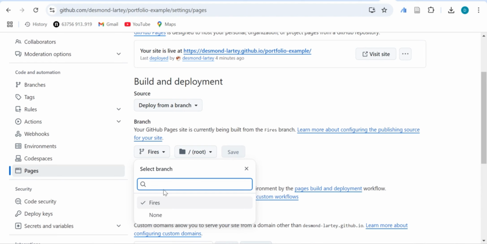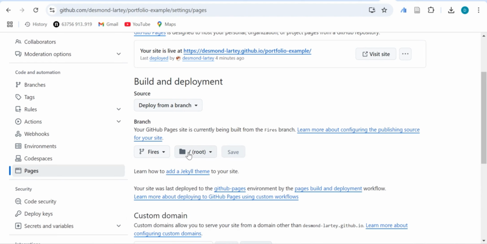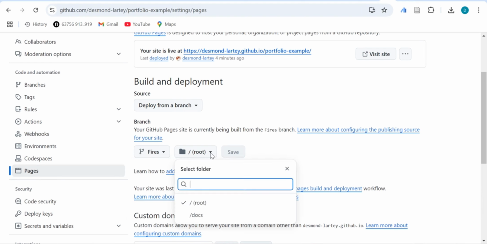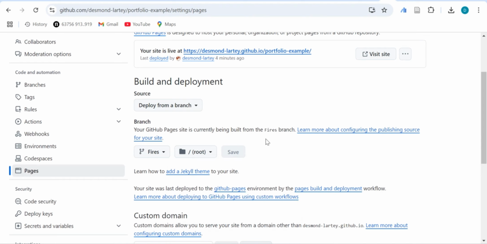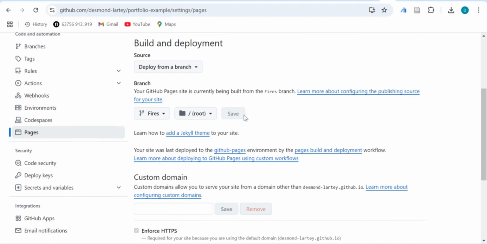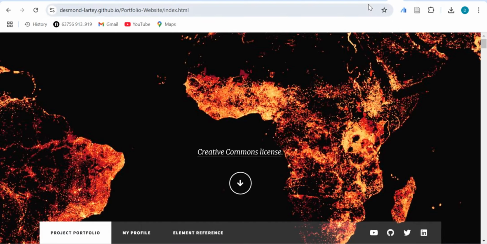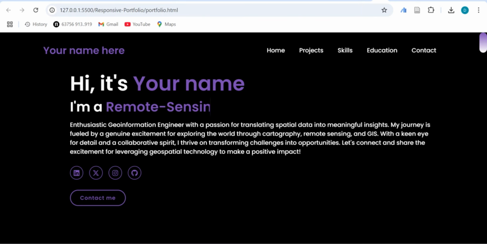If you have many branches, make sure that it is checking the main one. Like I said, if you have it in a folder, make sure you select the folder, but I have it in the root directory, so I don't need to change anything. And then you click on save. Once you click on save, in like 30 seconds or 1 minute, you will already see your portfolio.